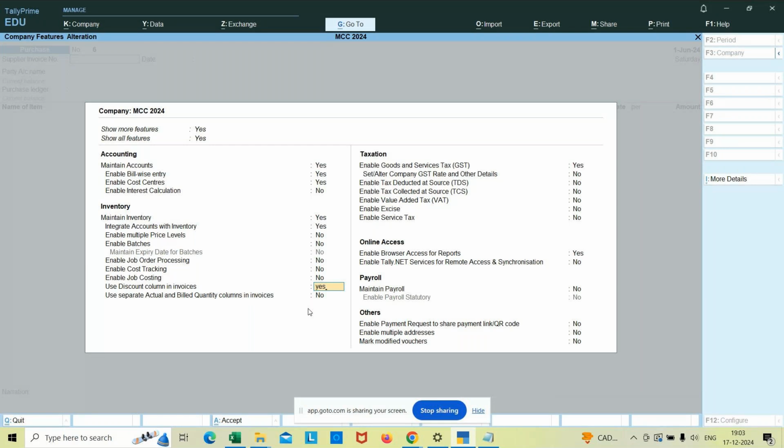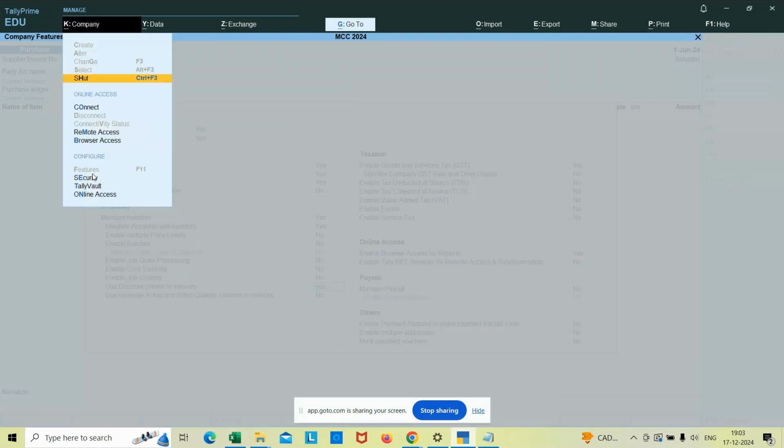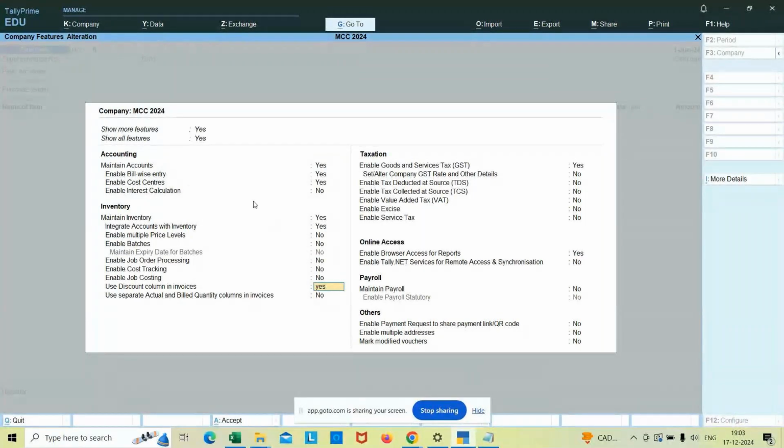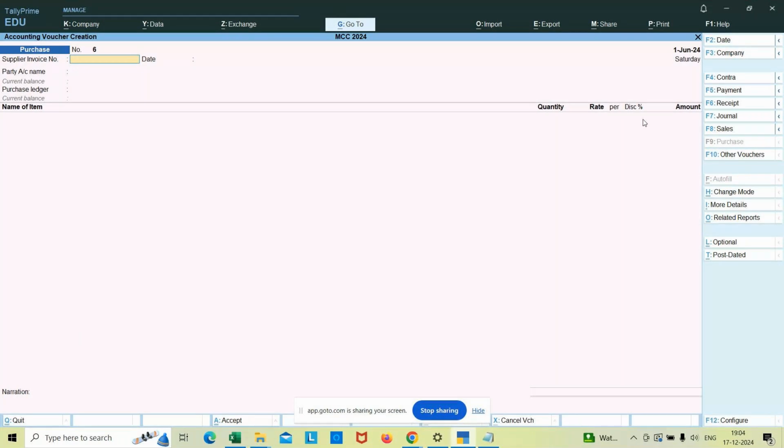Ma'am, how to activate again? Can you tell? Press F11. Got it? If you didn't get that one, go to company here and you can use features. So these are the shortcut keys. Press F11. It will go to company features here. And here under inventory, the last but one option is use discount column in invoices. Say yes for that one and save this one. Now you can see discount column is activated in the invoice.